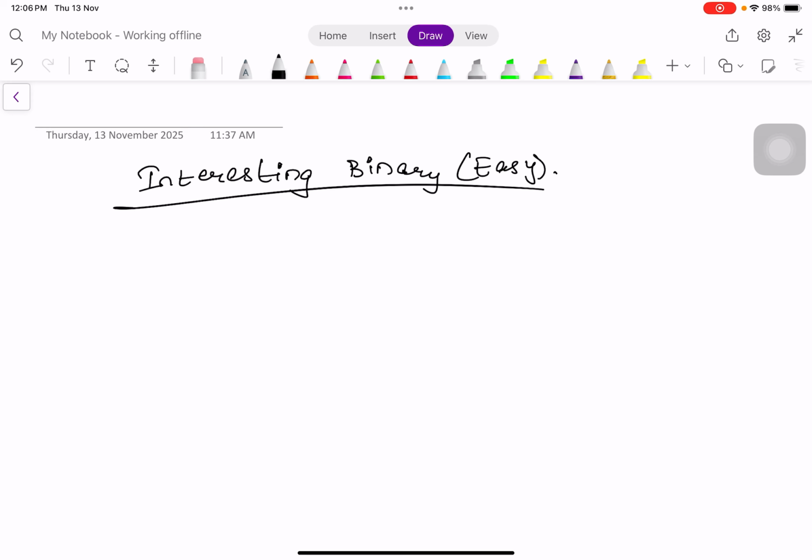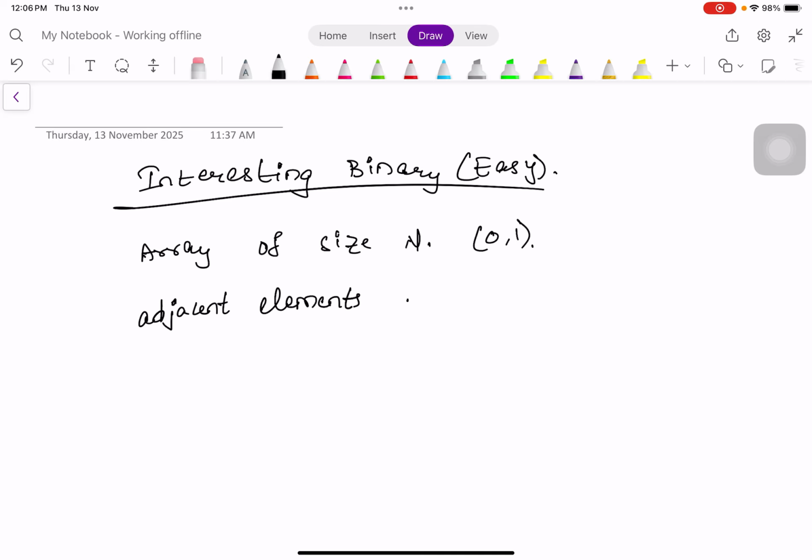The problem gives us an array of size n. It's a binary array consisting of only zeros and ones. They're asking us to perform some operations on this array such that adjacent elements are not equal.